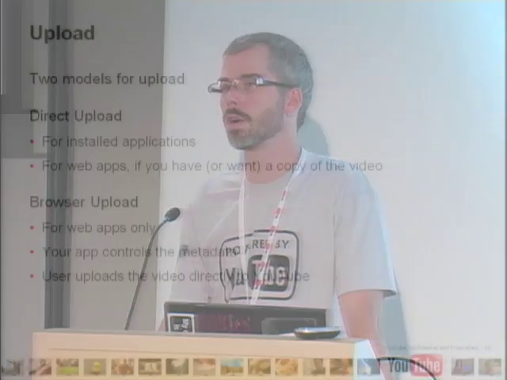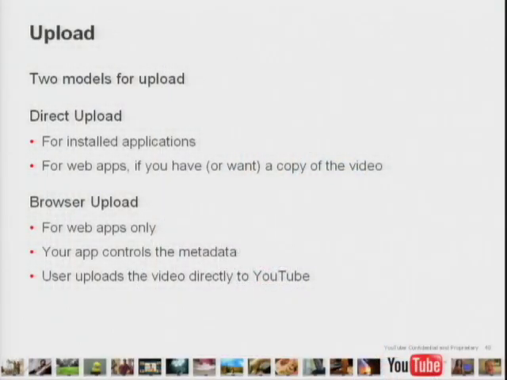So the last thing I want to talk about is upload. There's quite a lot involved with upload, which is why it got saved for last. It's kind of like how we have two models for login, depending on whether or not there's a browser. We have two models for upload, depending on whether or not the user is using a web browser.